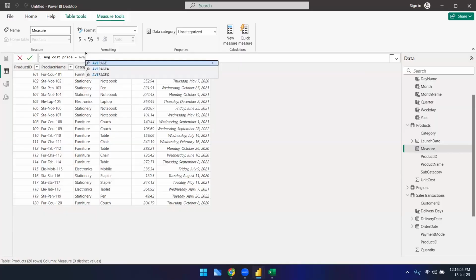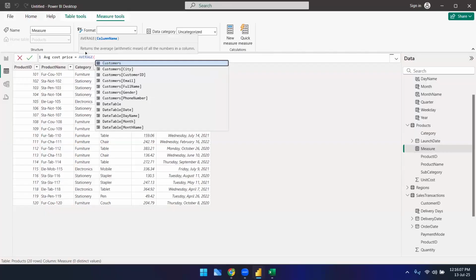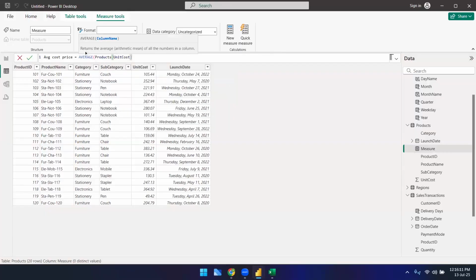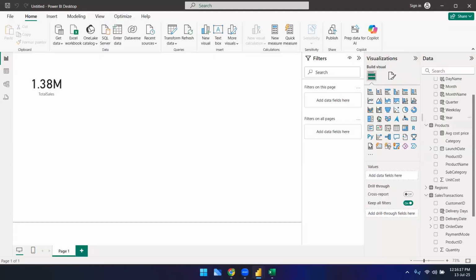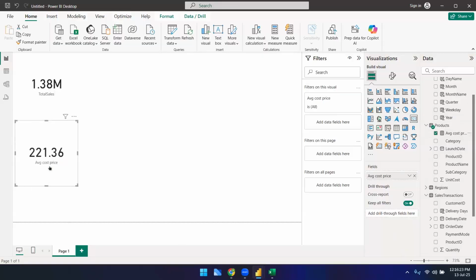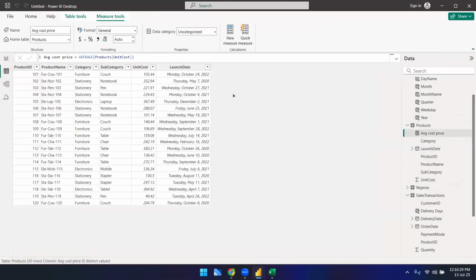The function is average, and products here in this unit cost. What is the total average cost price? In this, again, go back to this. In the products, you have average cost price. This is the average cost price. This is the total sales. Did you understand what is a new measure? What is a measure? Did you all understand?